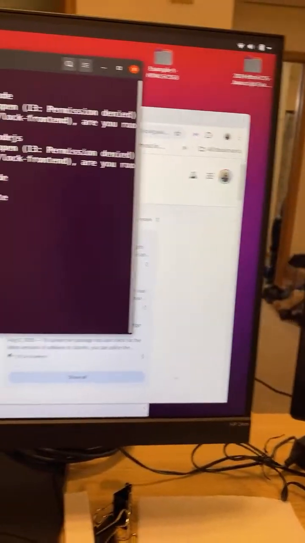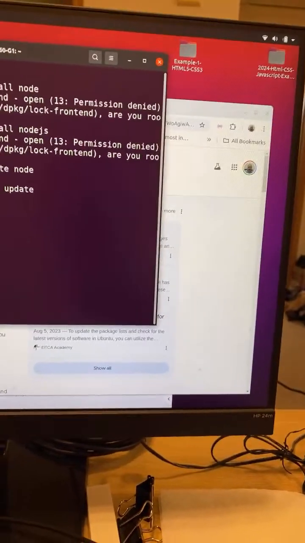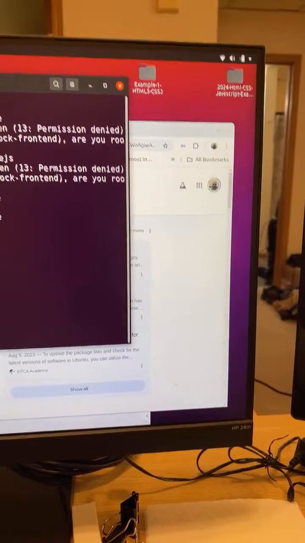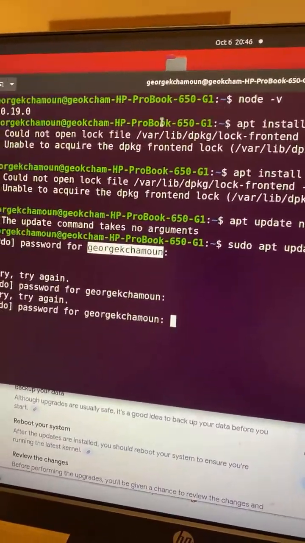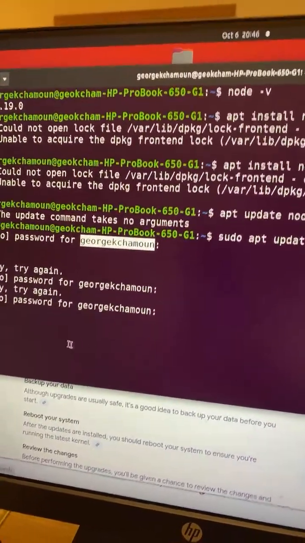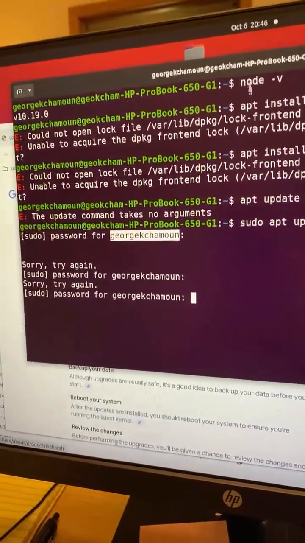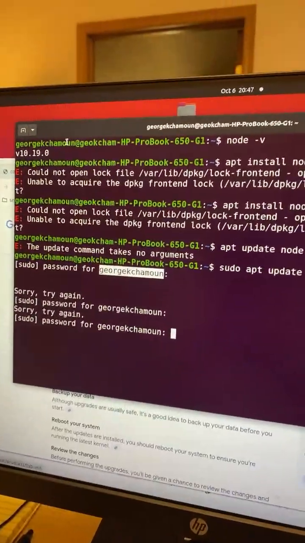Let's see if it updates Node on this one too. Okay, it looks like it has the standard user, because I have a standard user, which is George K. Chamon, and I have the GUK Cham. I need to use the other one. So I think I'm going to leave the update of a package for another video. That will need a video by itself.